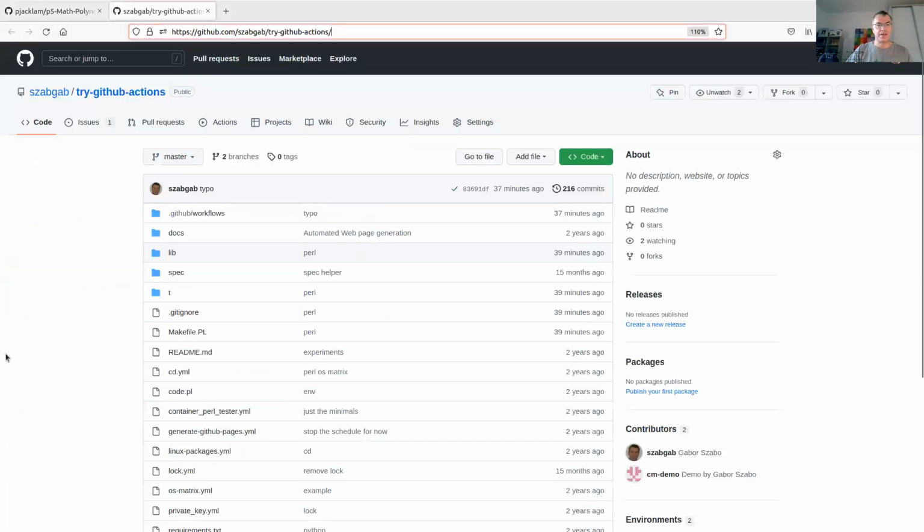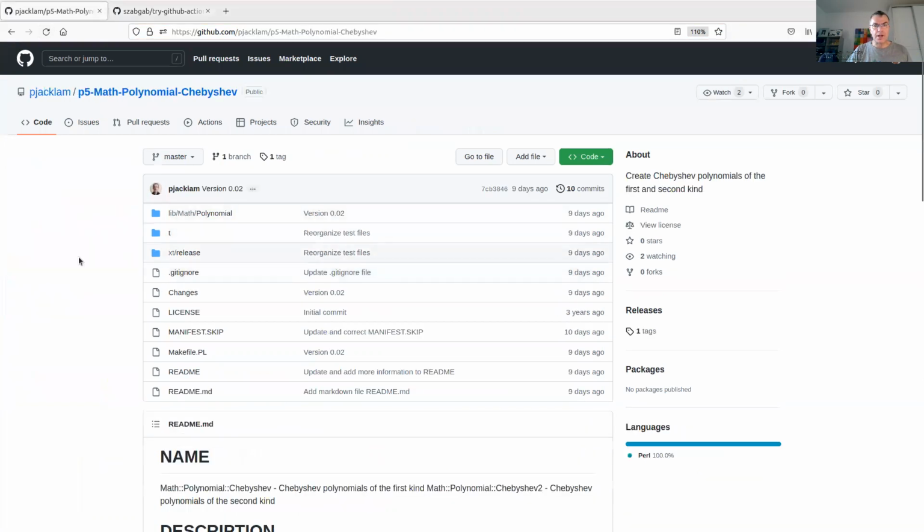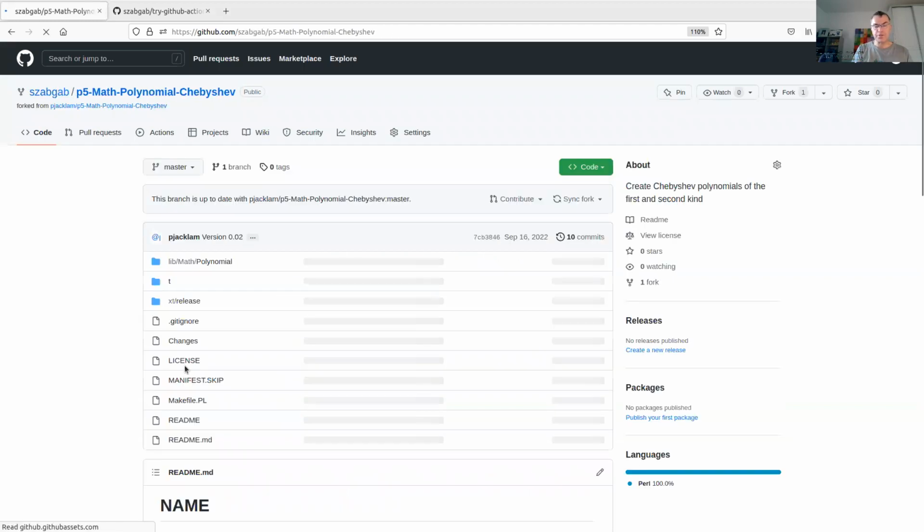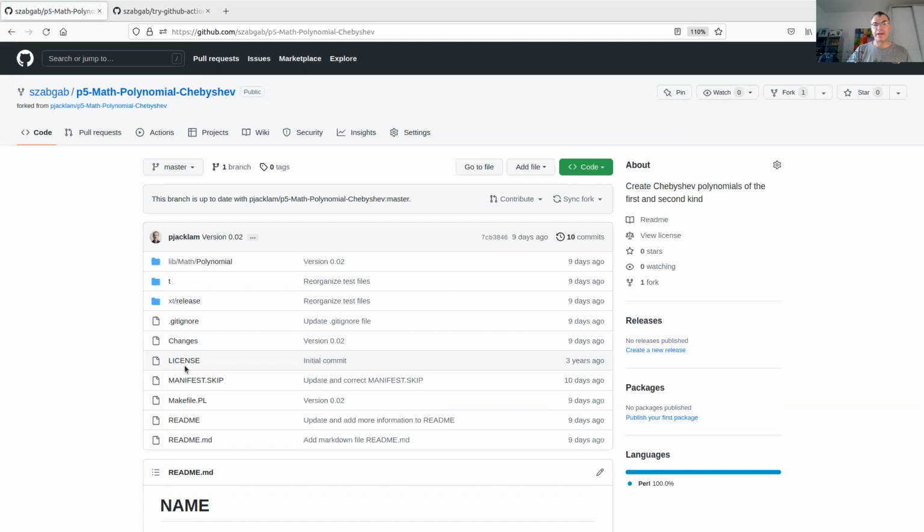So this is the reason I get confused sometimes. Anyway, so here I go back to the repository. So this is the repository of the original author, and I need to fork it. So I clicked on the fork button, and it will create a fork, which is basically just a copy of this whole repository in my account. So now I have the same repository name under my username.